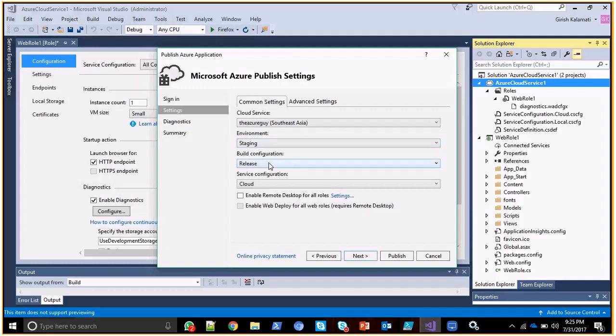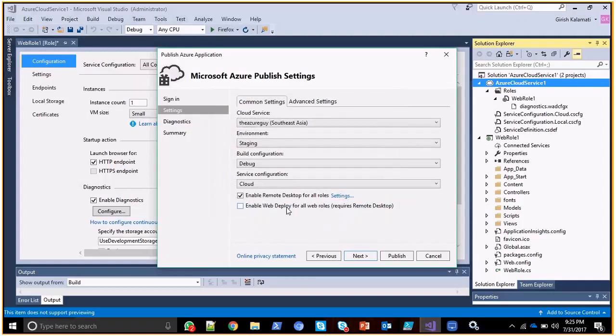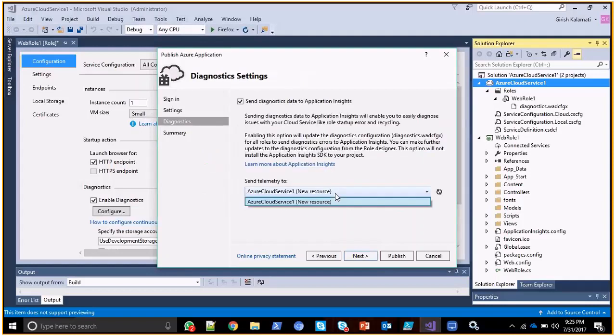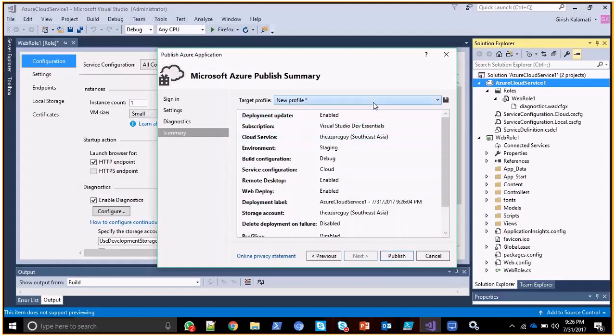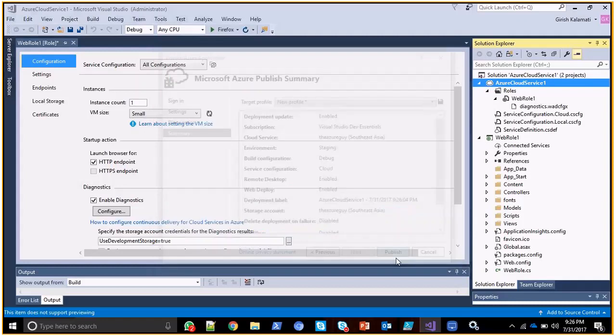So let's select staging for now, and I'll select debug, and anything is okay since we don't have different configurations for cloud and local. And I'll enable remote desktop connection. Last time we did this. This deployment is going to fail for sure. Yes, I set my RDP. I'll create. I don't want resources. Let's click next. No, I don't want any application inside data. Click next. Okay, everything is there. Let's publish.